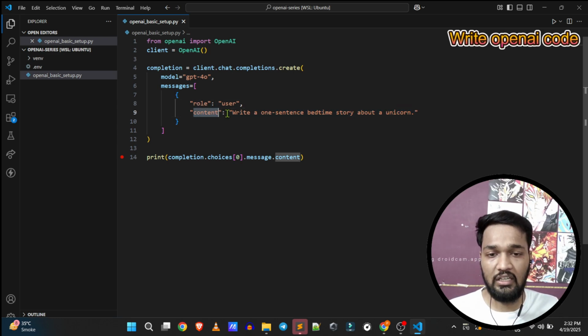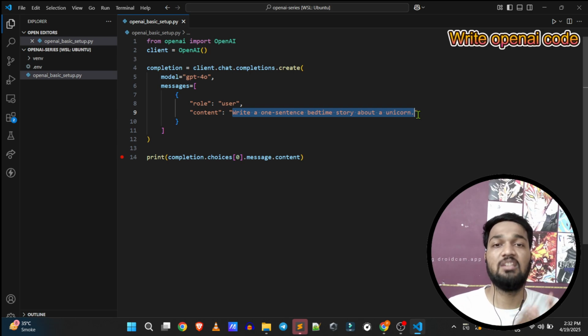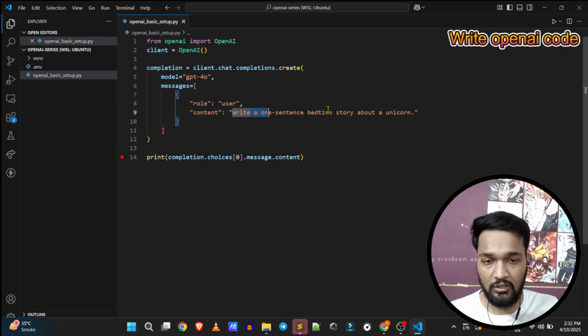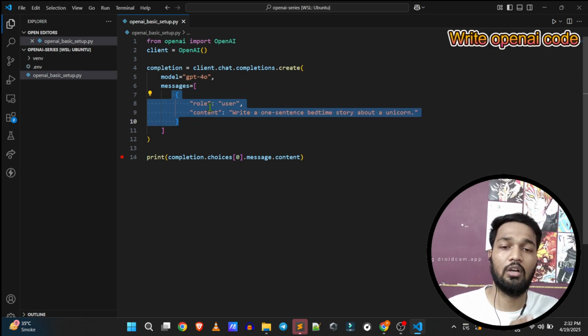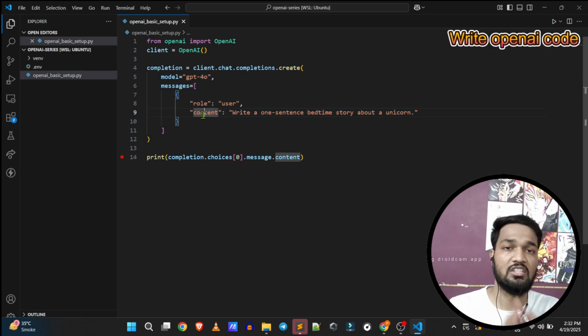This content is the one you type in chatgpt.com. Generally when you use chatgpt.com, you write anything, this is what it is, and it comes under the role of user. I'm not going to explain what these role and content are right now because this is the basic setup, so we are just going to run it.